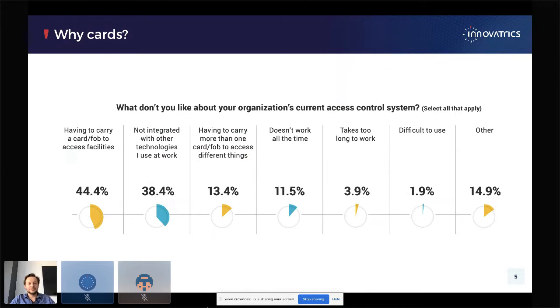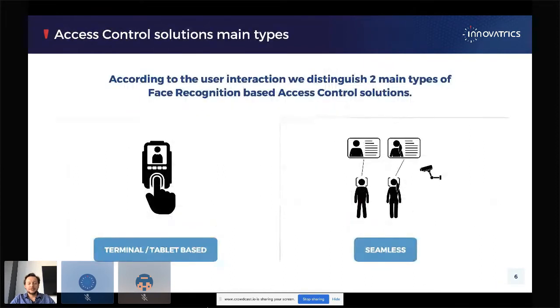There is a very simple response. There are things you definitely cannot lose, you cannot forget at home when you go to work, and that's biometrics. So please welcome the next slides. We will discuss the challenges of deploying typical face recognition systems.